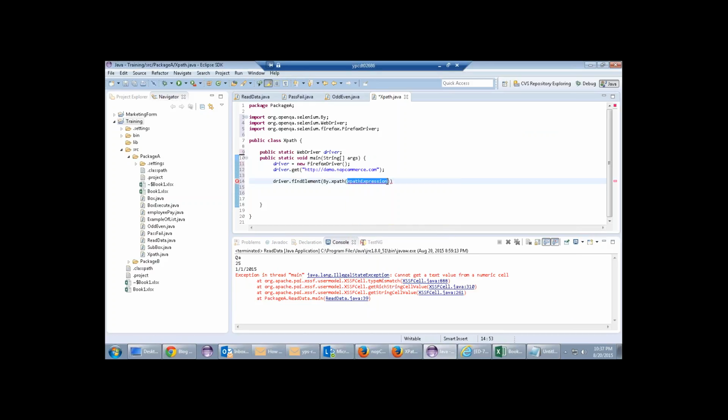So just paste here, and double quote, and double slash, right? That's it. You have to just paste it into double quote. That's it. Simple. Okay. So this is the way you have to write the script.